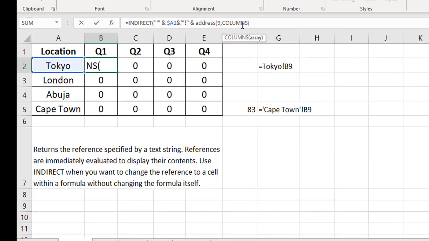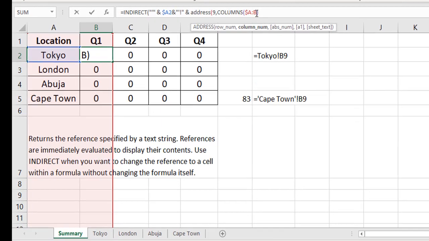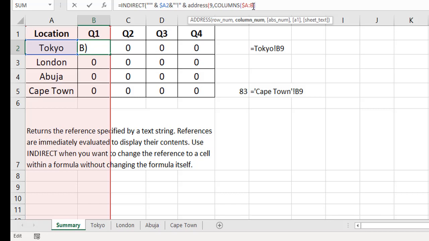Columns tells me how many columns I have in a reference. So I start from A, I lock A, and I do B. What does this mean? This means how many columns do I have between column A and column B? That's it, both of them inclusive. You can see the red highlight here. That will be 2 columns.